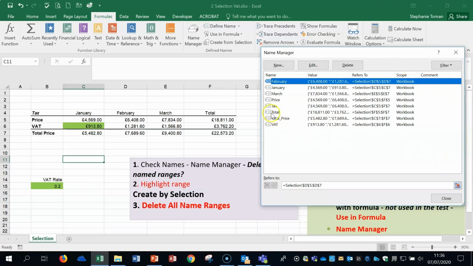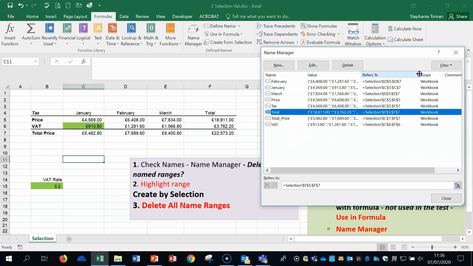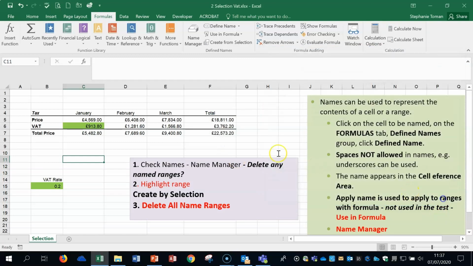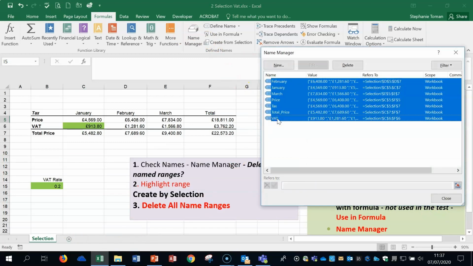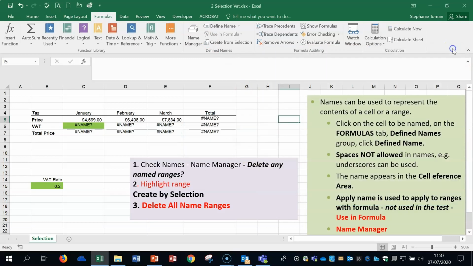In the exam, they may ask you to highlight a particular named range. You'll see where it refers to. You can open these up, although you can't see the whole end of it. You can see where something is referring to if you're not sure, and you just use Delete and OK, and that's that done. So I'm just going to delete all those ranges again using the Shift key. I can use the Delete key, or I can use Delete at the top and close. Let's move to the next example.